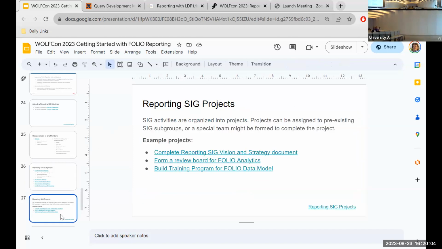Next, we have projects. So we're working on a vision and strategy document. We have formed a review board, and we have some training available for the data model. So we're trying to focus on helping people understand how the data model is designed and works in key areas of functionality. So there's training on resource access and user management, data model that Angela Zoss, our former convener, did.